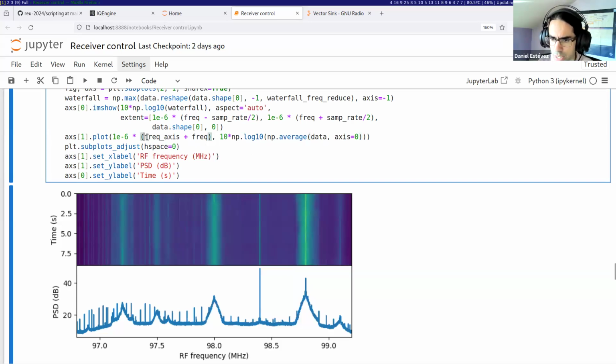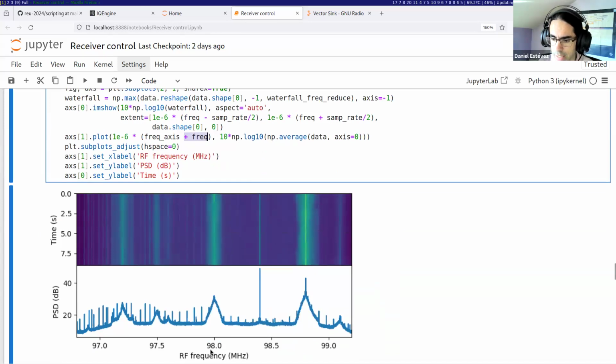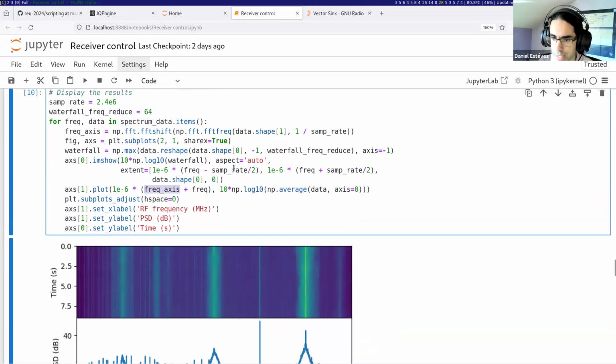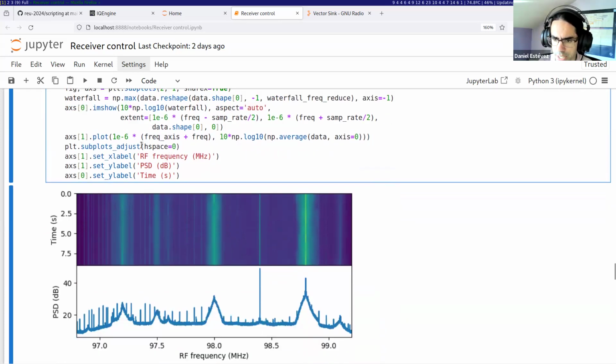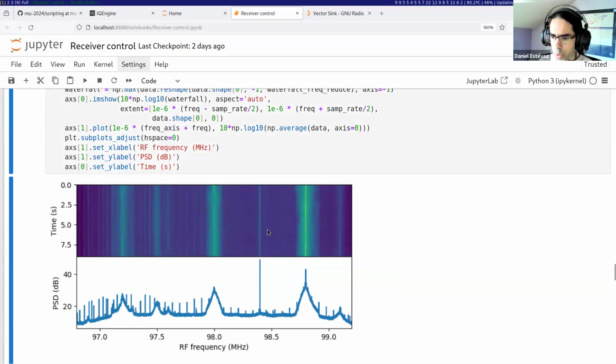And then the frequency, as before, we have to add this frequency, which is the center frequency, 98 megahertz in this case. And then we have this frec axis, which was this FFT shift, and this 1e minus 6 to convert to megahertz. And this linspace to make the two of them close together, and labels. So this is the way we can get these kinds of plots.